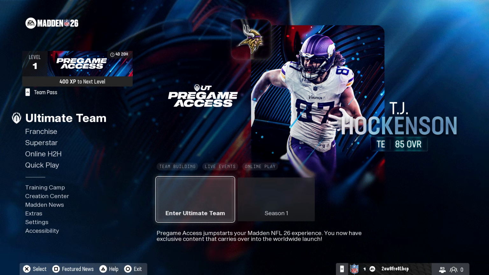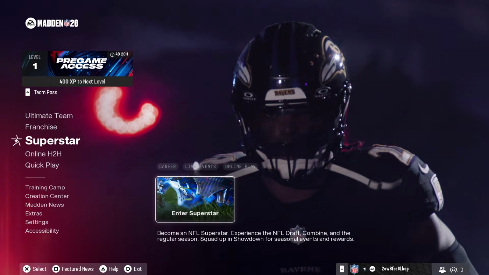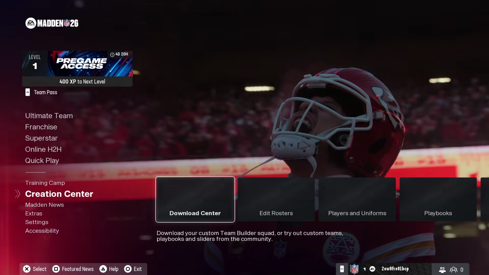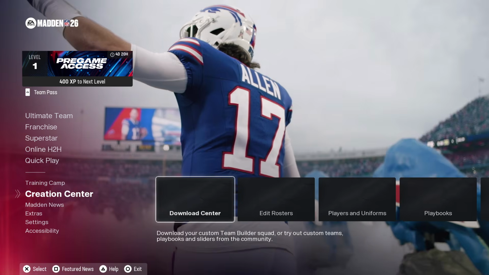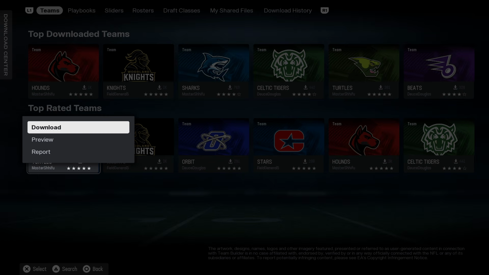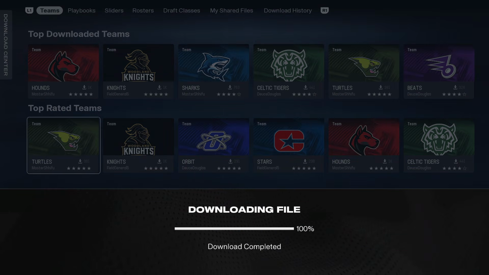If you want to use a custom team in franchise mode in Madden NFL 26, first of all, you have to download the team. So if you want to do that, we can go to Creation Center and then open the Download Center. And by default, you should be able to immediately see all these teams that we can get from other players. So let's say I'm gonna get Turtles over here and let's download. Once it is downloaded, we're gonna go back.